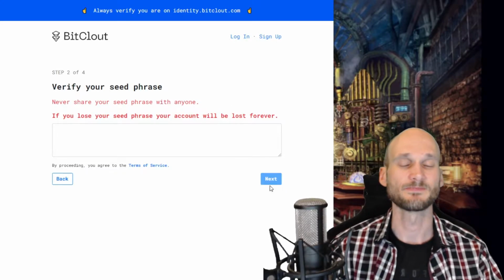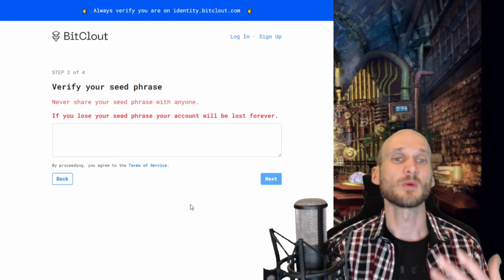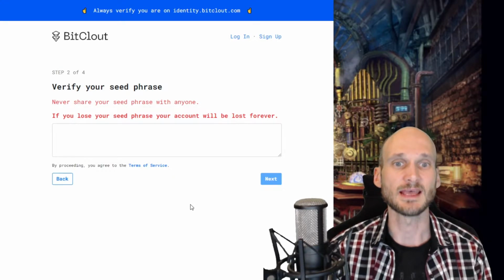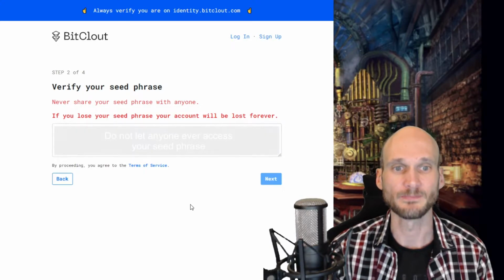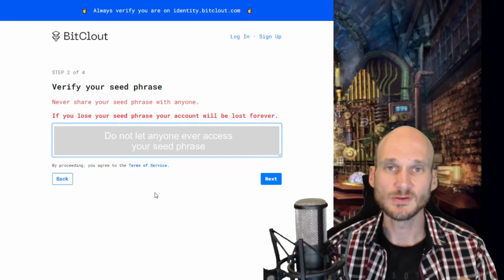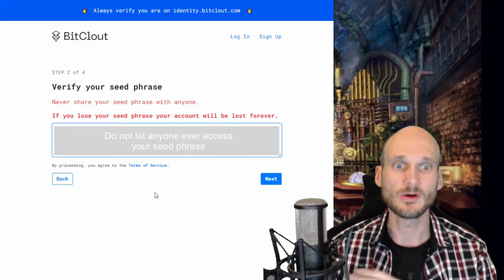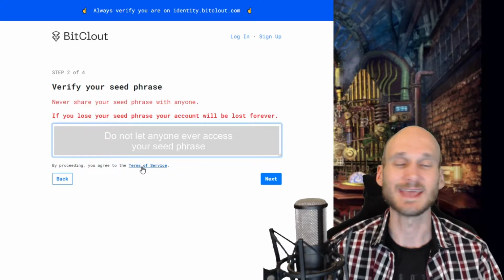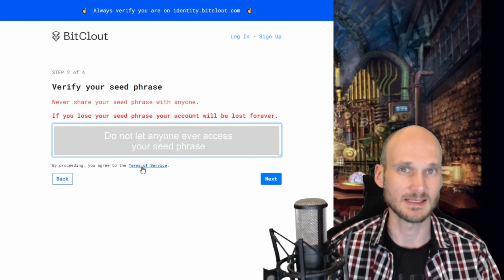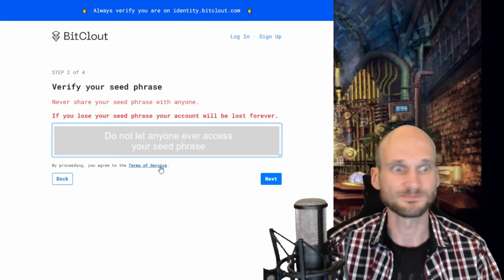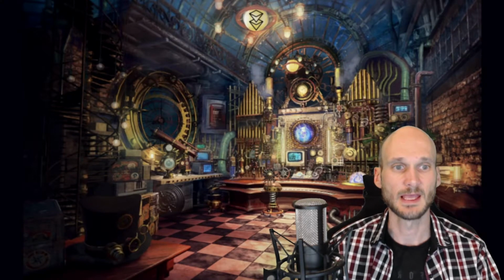We click next. So now we have the part where you need to verify your seed phrase. What this is doing is just double checking that you copied the words correctly. So now what you'll need to do is rewrite those words in just as you saw them before and confirm that you've got them correct. And you can also see the terms of service. Again, I do highly recommend checking these things out if you want to know what's going on in the back end of everything. Now we click next again.